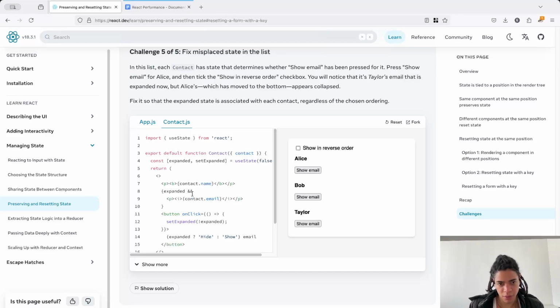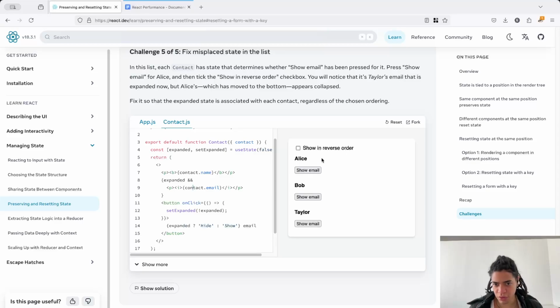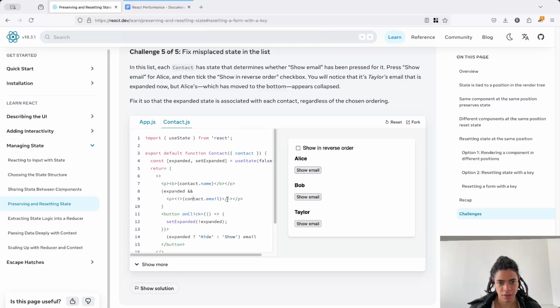Okay. So after all, the state is tied to a position in the render tree. And when I click here, it shows that. But when I re-render, or when I show this reverse order, it seems that this component is now making the expand set here. So one way to solve this is by lifting the state up. So you lift the state up here.